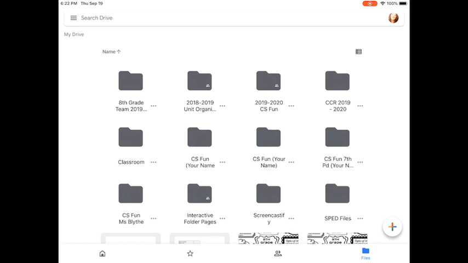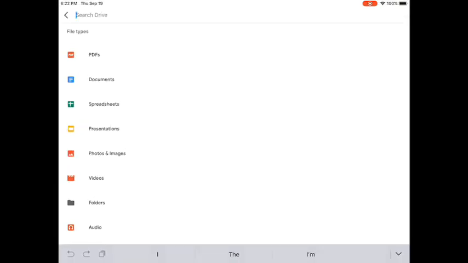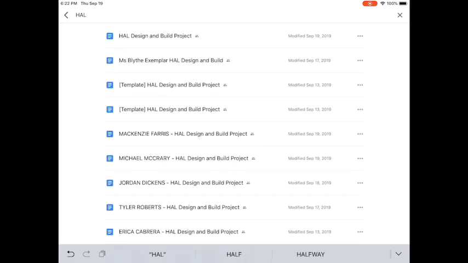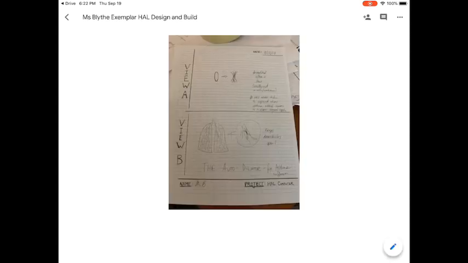Now, for you, when you're working in Google Classroom, you have a couple options. You can go directly into Google Drive, and you can find your information this way by typing in the file name. So there's Miss Blythe Exemplar How Design and Build, and I click on it right there. Okay. It's thinking, it's thinking. Okay, and here's my drawing that I did with my design for people with asthma.